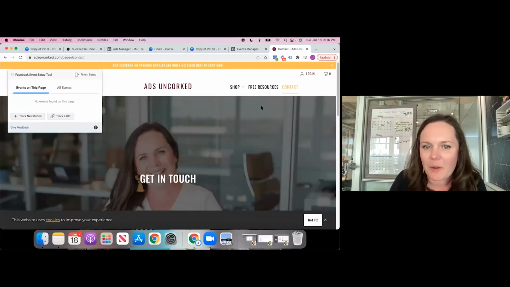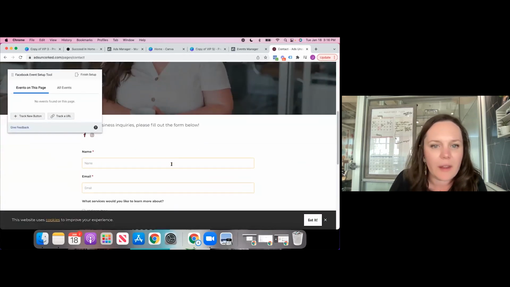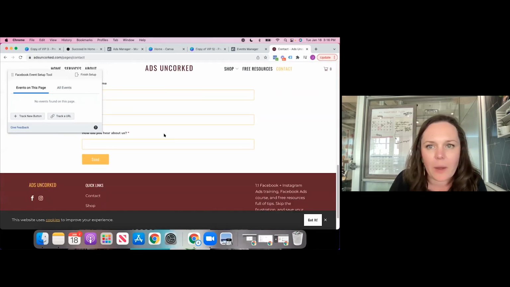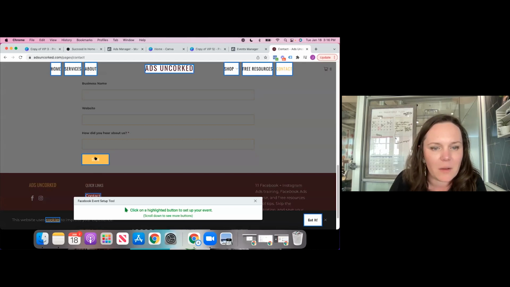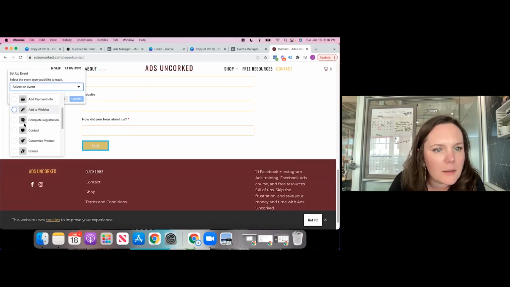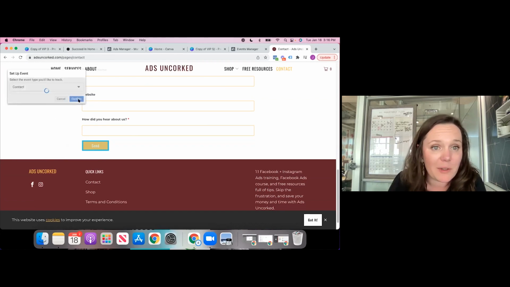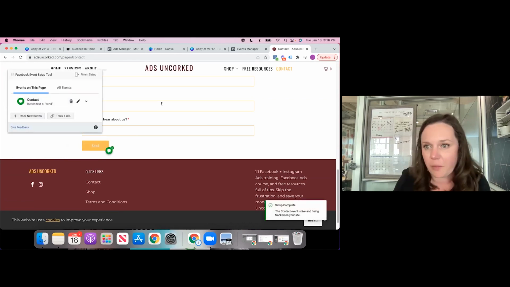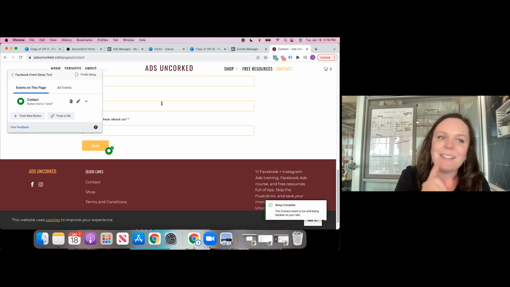I don't really want to know when people click on that. I actually want to know when they fill out this form. So anyway, what I would say is I actually want to track this button as contact. So I'd click on this. So I want to track this one as contact. So it's really that simple. So now moving forward, if I ever run a campaign, I can optimize it for contact.